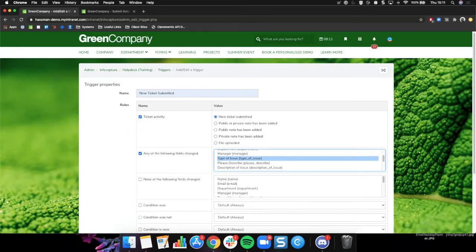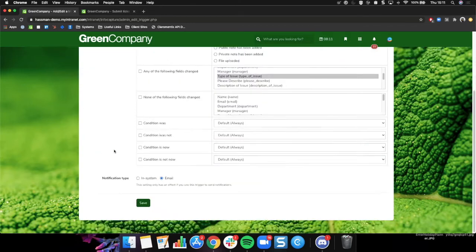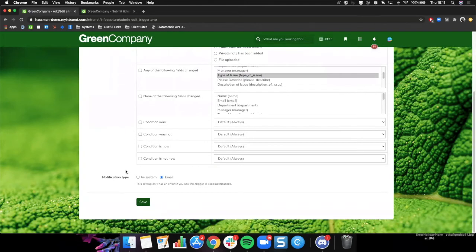But yes, just to clarify very quickly, if anyone does have any questions while going through this, please feel free to add them into the chat, and I'll be more than happy to answer them when I see them. So yes, as I mentioned, this one is going to be quite a simple trigger. It's going to only be based on the ticket activity, and that being when a ticket has been submitted. Okay, you'll see underneath, this section here is going to define how we want this notification to be sent.